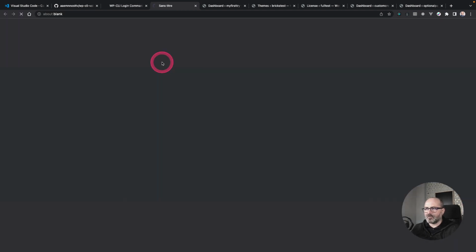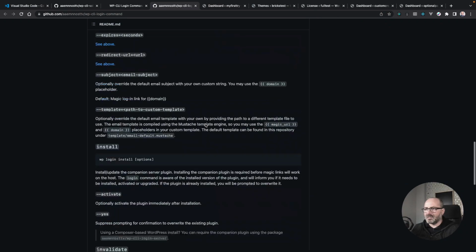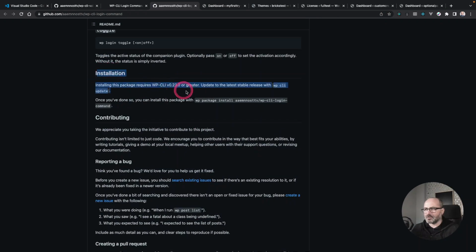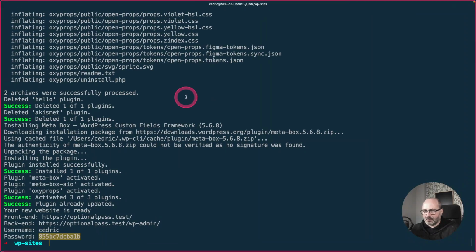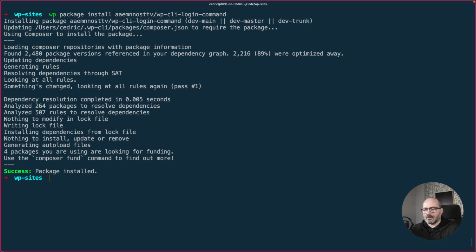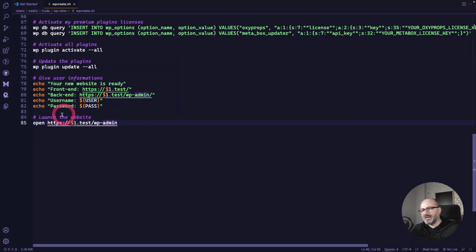Let's go to the source and look for the installation instructions. So all you have to do is to copy this command and back to your terminal, paste it, run it, and it's very fast. Now the script is installed. So we will modify the end of our script. So let's comment this line because I don't need it anymore.